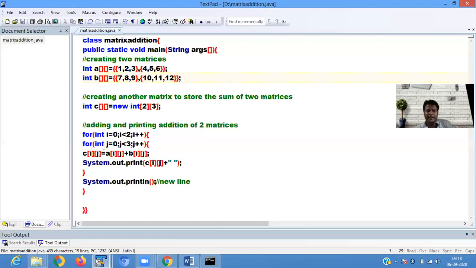So for int i equals 0, 0 less than 2, condition is true. Okay, so then it is going to the inner loop. j is 0, 0 less than 3, condition is true. Then a[0][0] plus b[0][0], b[0][0] position is 7, so 7 plus 1 is 8.